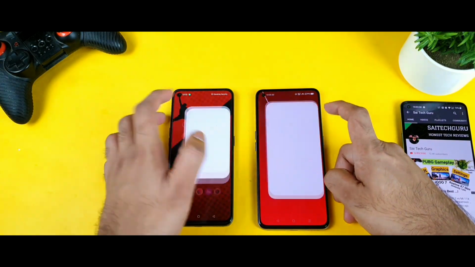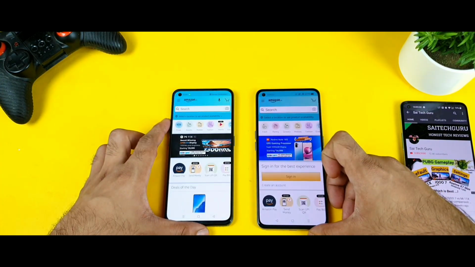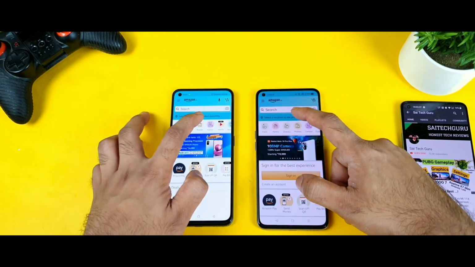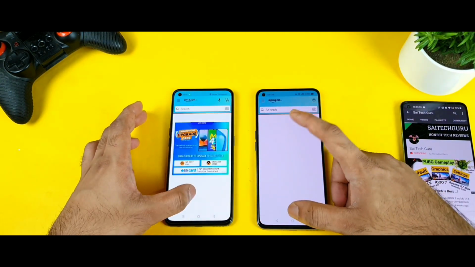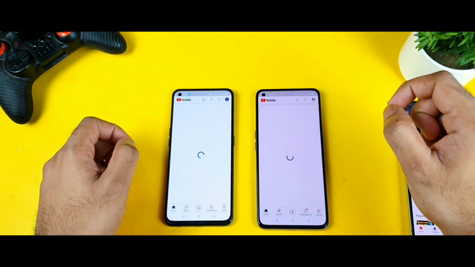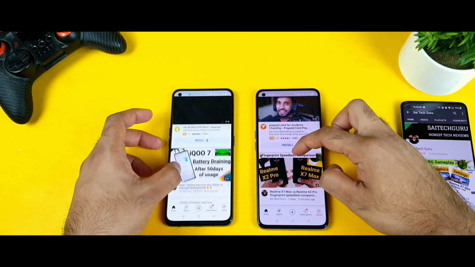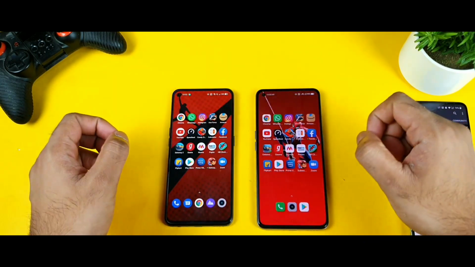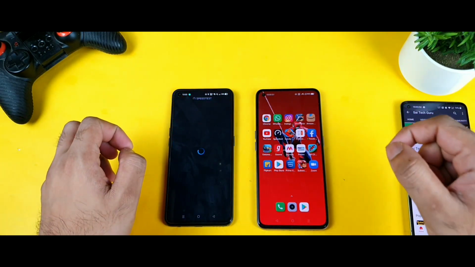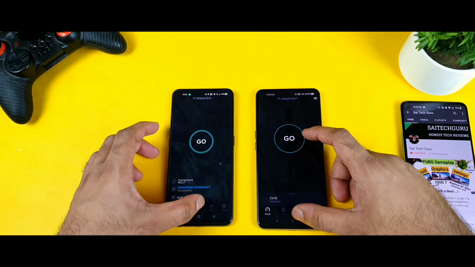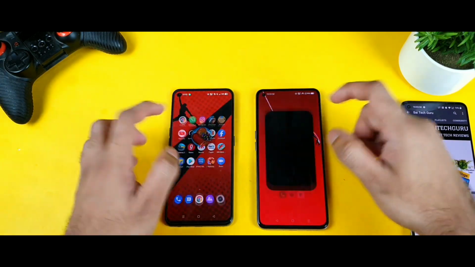Next is the Amazon application. Let's see Amazon. Both phones are close, but I think the Max did open first. Let me keep the background apps running on the phones. So next is YouTube. I think both phones are close to each other, nothing much difference. Let me keep my channel open in the background. And next is the speed test app. Let's see. As you can see, both phones are slightly close to each other, nothing much difference. And next is Candy Crush.